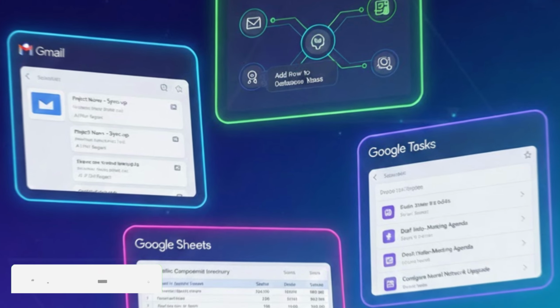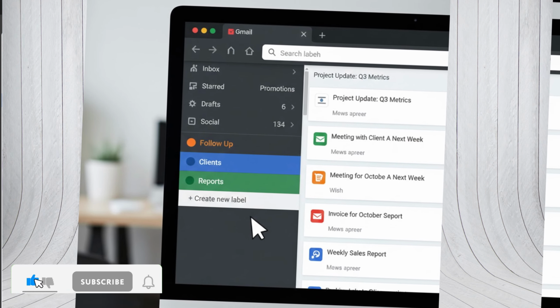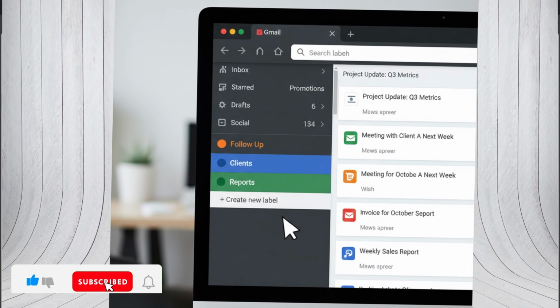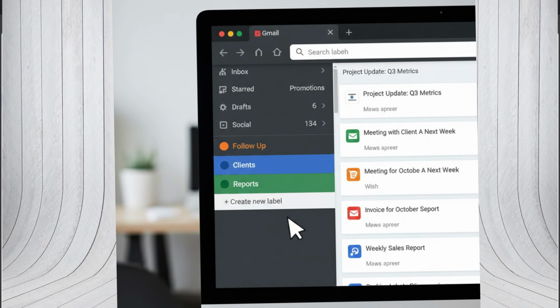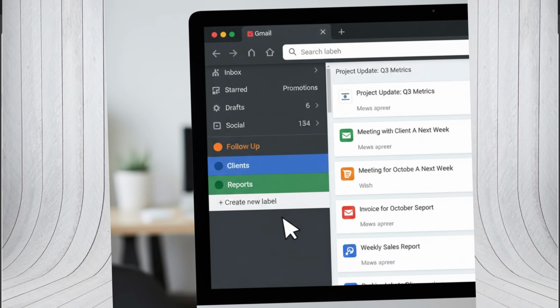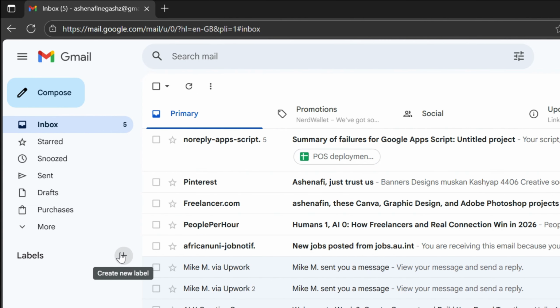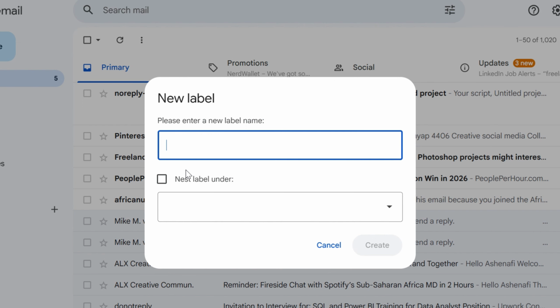Let's dive right in. Sometimes emails are important, but you don't have time to respond immediately. So labeling helps you to categorize and find emails quickly, so you can come back later. To create a label, go to your Gmail and from the left side, click on Labels. Click on the plus icon to create a new label. Here, name the label clearly. For example, let's say Follow-up, then click Create.